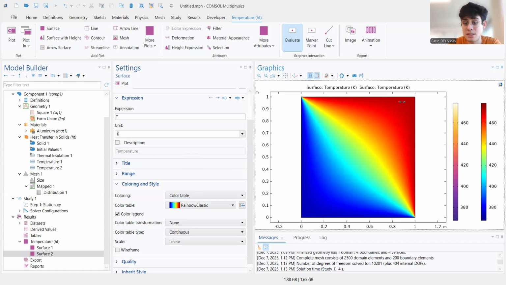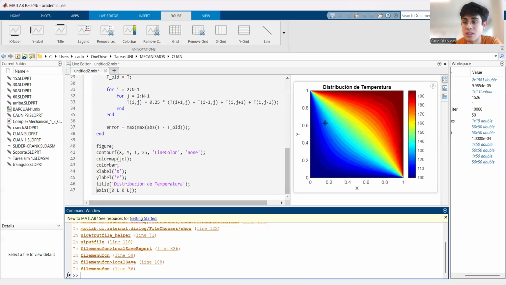As you can observe, the match is practically exact. The shape of the isotherms, the color, and the spatial distribution are identical. For example, if we look at the 150-degree isotherm in MATLAB, it crosses the exact same geometric coordinates in both solutions.